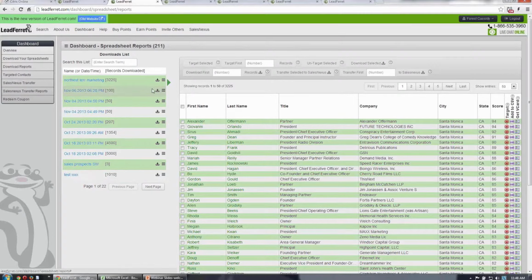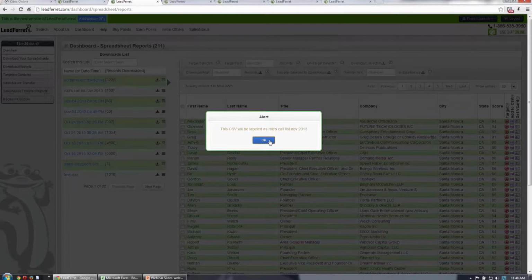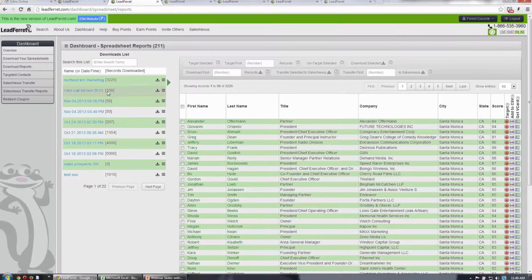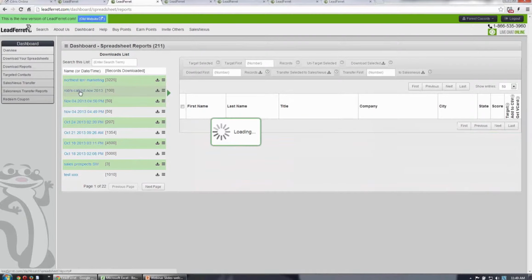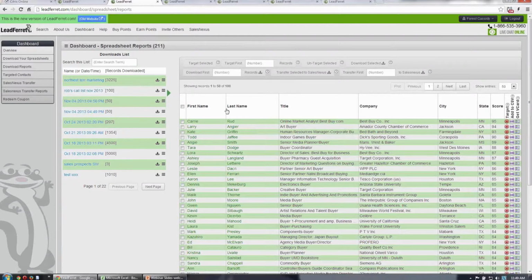I know a lot of people I've seen use these label it by their sales rep. So you could say Rob's call list, November 2013, and you could save that, and it confirms that it was saved, and now that download of those 100 records is called Rob's call list, and I can come back at any point and reload that list here, re-download it, etc. So really useful download management tools.